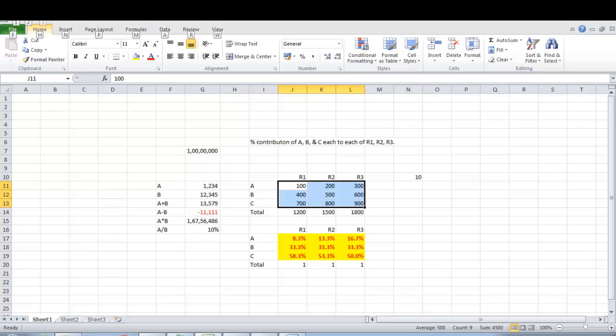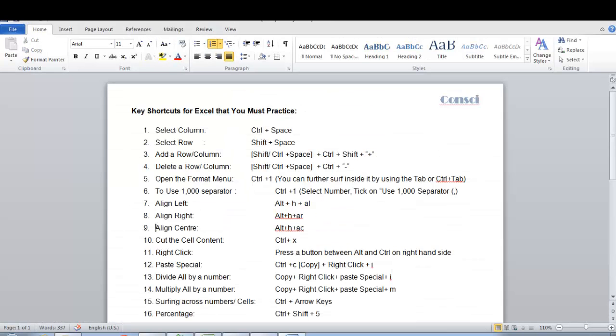Once you press the Alt key, the basic shortcuts will show up. Naturally H is the shortcut for Home. You press H and you would see there are further shortcuts that show up. So I can use Alt H AL to left align, Alt H AC to center align, Alt H AR to right align. You can see those shortcuts here.